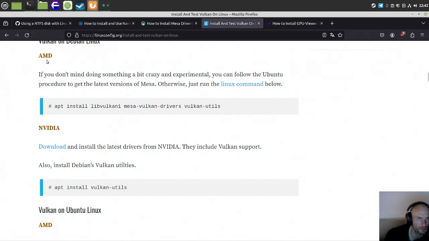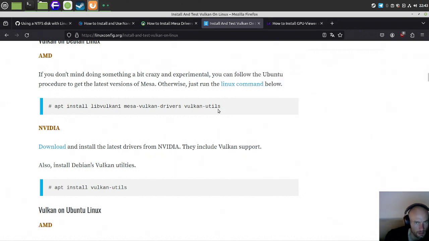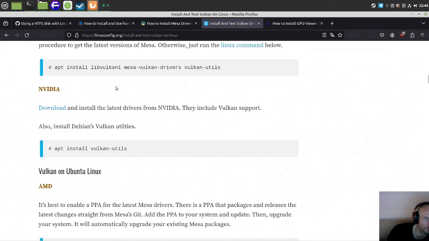In my case, I have an AMD graphics card, as you could see, so just go into the terminal, copy and paste that, and press enter. If this doesn't work, you have to type in sudo before this, sudo apt install and so on, and press enter. Or if you have NVIDIA, do the same.